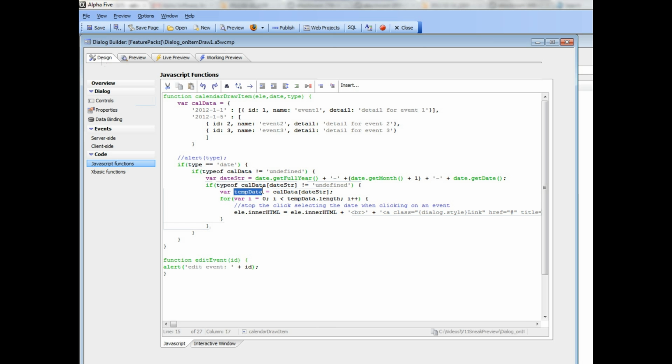So we're setting temp data equal to cal data 2012-1-1. So in other words, temp data is now going to be set to this value over there, which is an array. So now we're going to loop over all the items in the array. So we're going to go for I equals 0 to the length of temp data. Since it's a zero-based array, we're going to loop from 0 while I is less than the length of temp data, and then I++ to increment to the next item in the array.